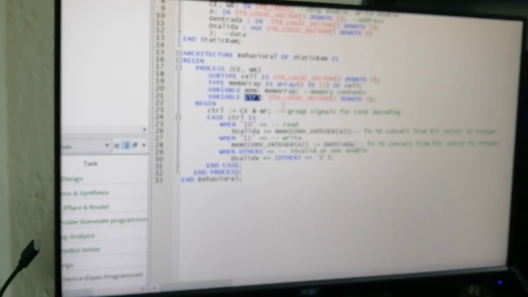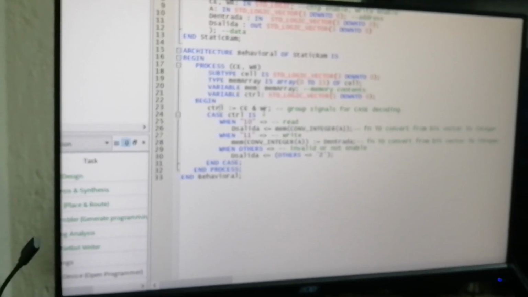For our architecture, we're going to have both control signals. We're going to have cells of memory of 4 bits, and we're going to have an array of a total of 16 blocks. Also the control signals are going to be a vector of 2 bits. This is for the multiplexer that I'm going to explain right here.